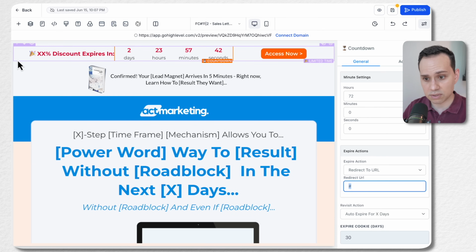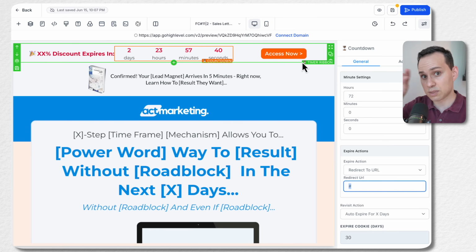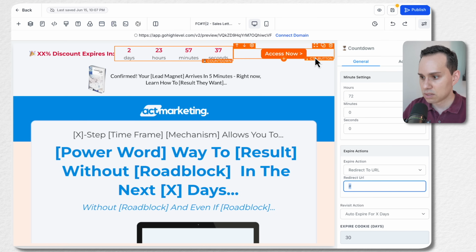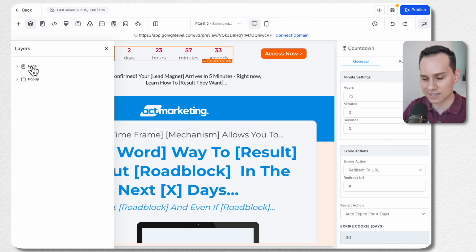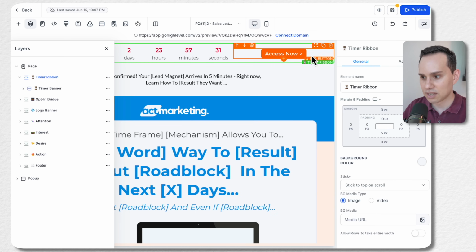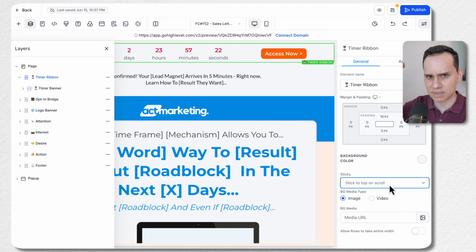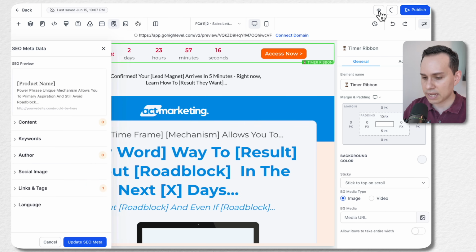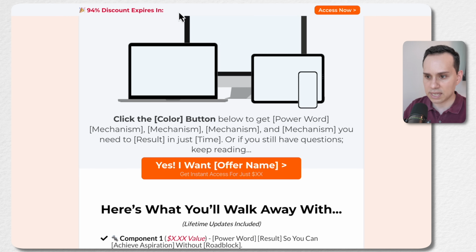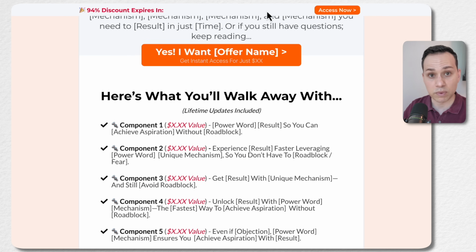But what we do want to do is go through how we make sure this bar stays at the top all the time. I'm going to come over here to the layers page, click on timer ribbon, so I'm getting the full section. Then you'll see here we have this option, sticky scroll on top or stick to scroll to bottom. I like to have it stuck to the top. That way, like you saw earlier when we previewed, as we scroll down the page, it stays on the top, and the timer would be here as well.